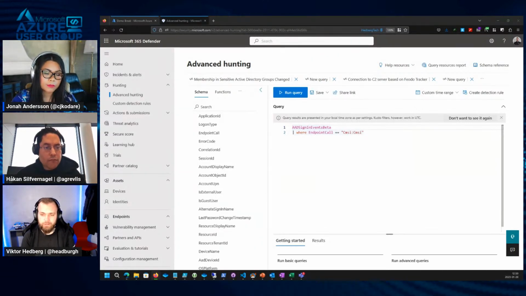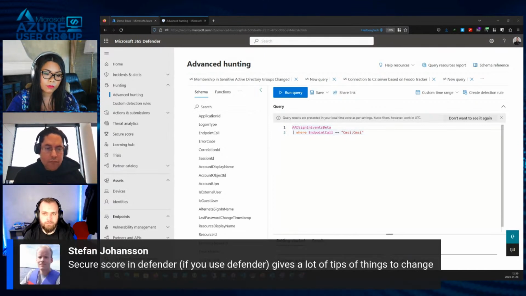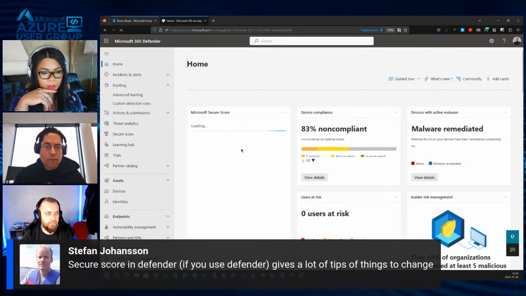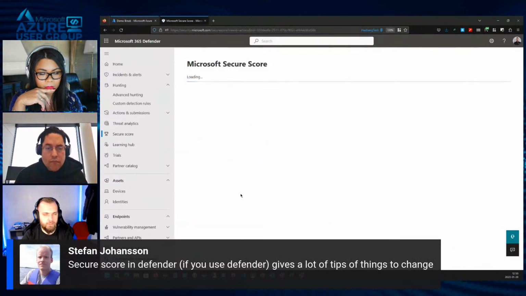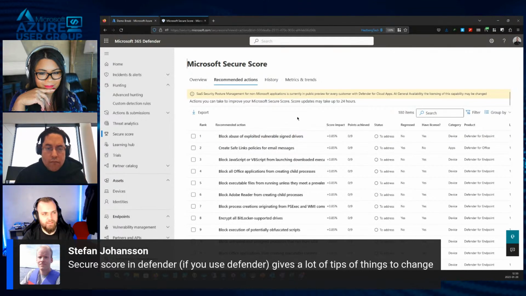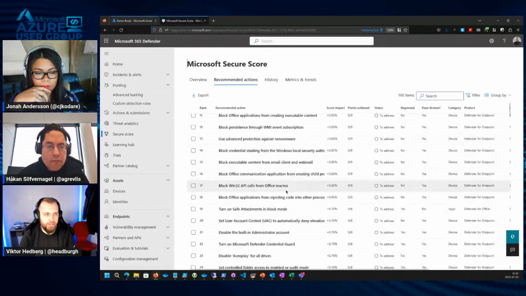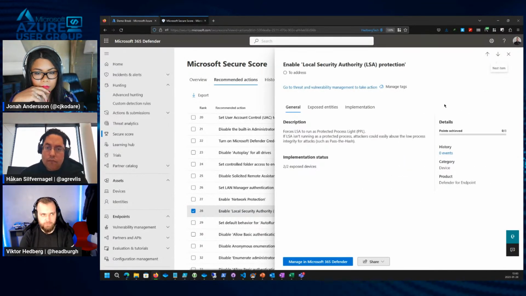Yes. Secure score in Defender, sure. If you use Defender, absolutely. It gives you a lot of these low-hanging fruits inside of your infrastructure. So if you just look at my secure score, I know the devices are low because, well, it's a lab environment. I don't really have to care that much about it. But aside from the ASR parts, the attack surface reductions, if you scroll down, you'll see, hey, you should enable local security authority protection.